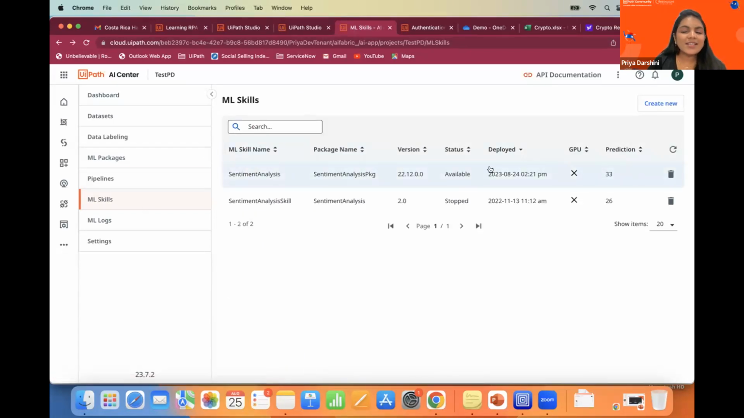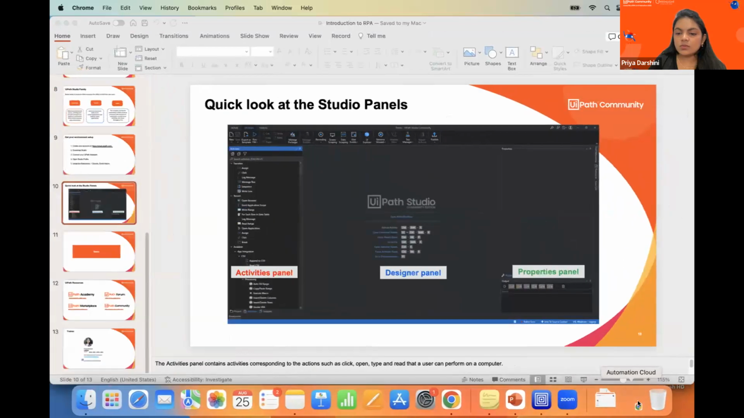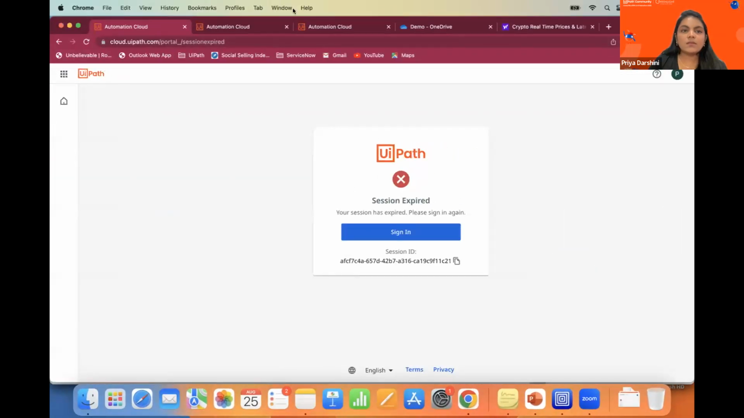It takes just a few minutes to deploy this, because if you have an inactive package for a while, it gets stopped. So you can always go back and build a new one. I've already done this step. Once I've created my ML skill, then I go back to, oh, where is that?